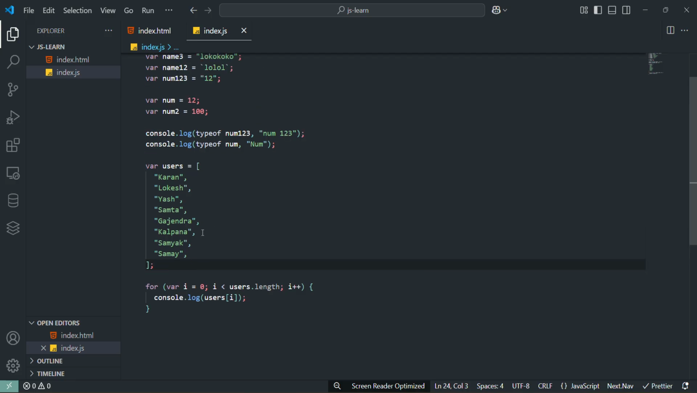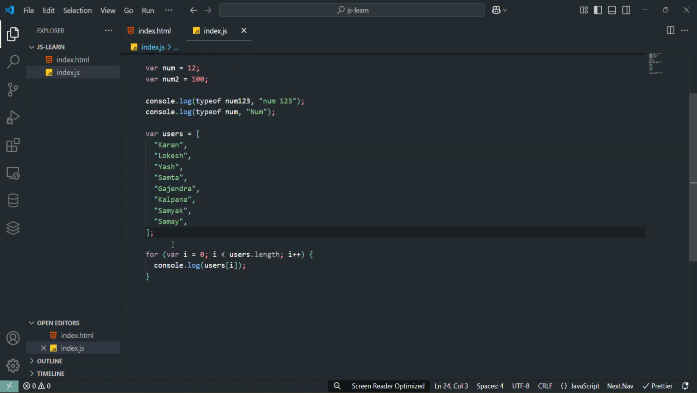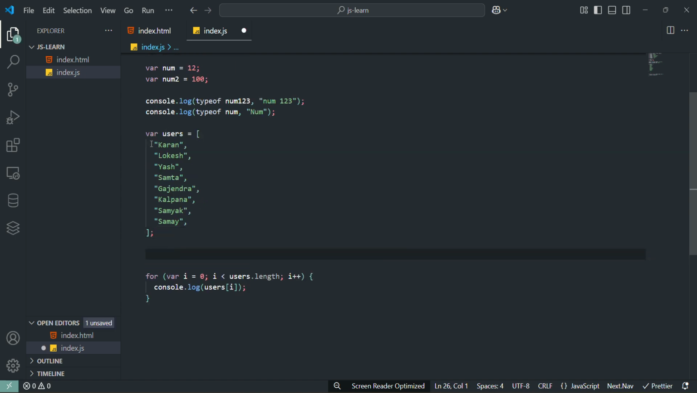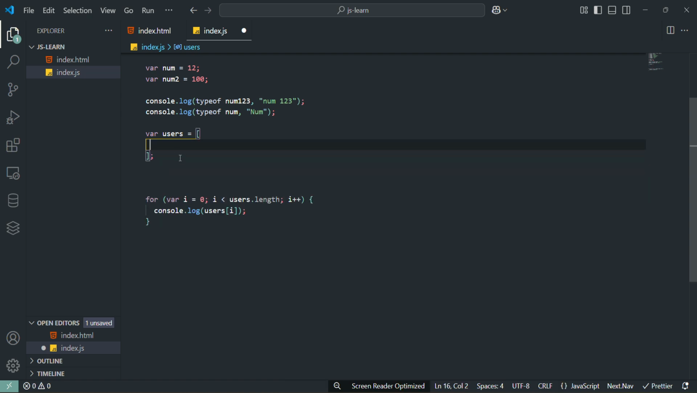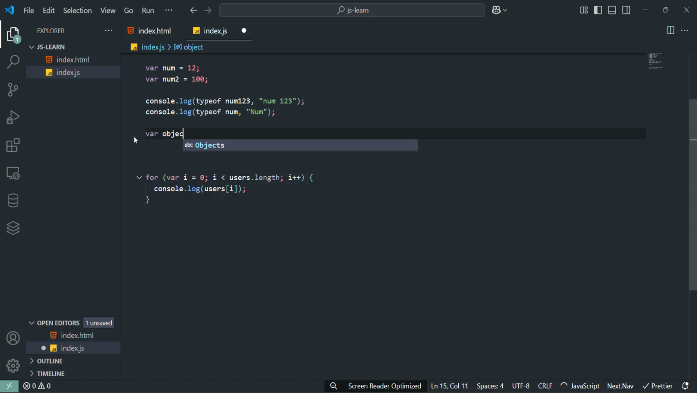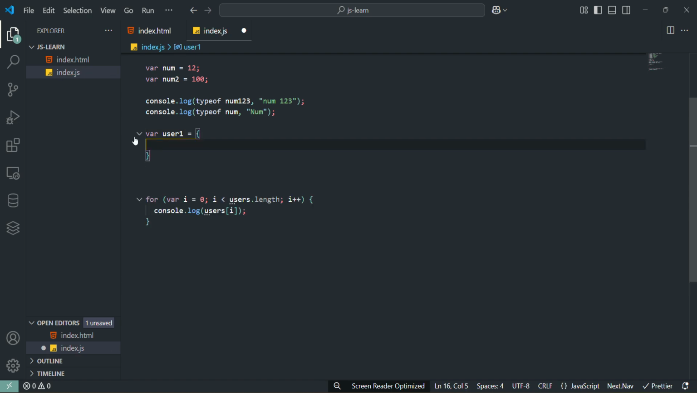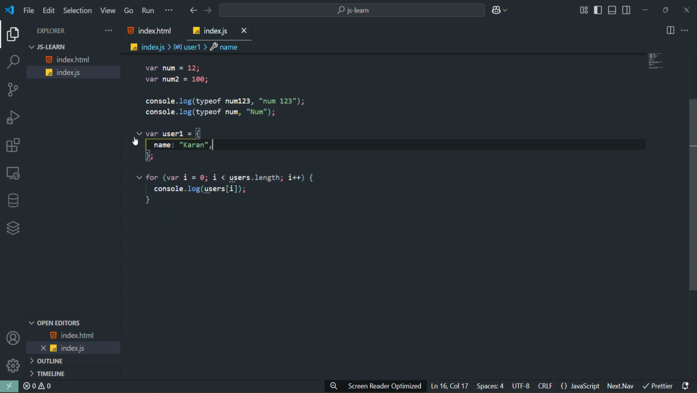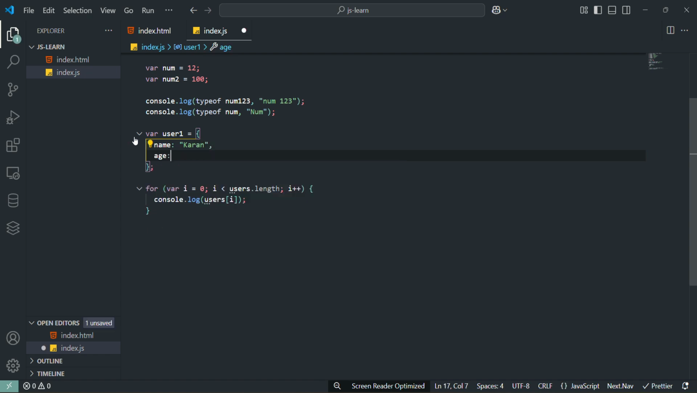Now let's see what objects are. How does an object look? Okay, so let's delete all these things. Now let's write an object, and name this user1. So user1 equals an object where the name is Karan and the age is, sorry, a number, 20.